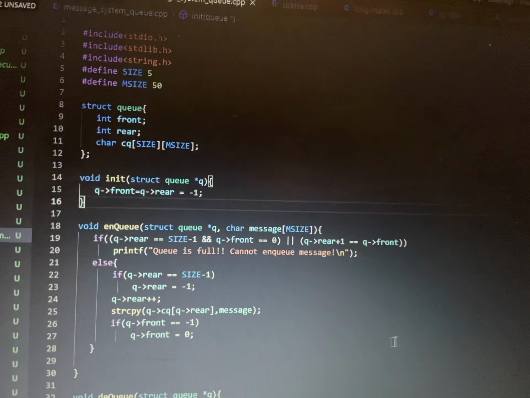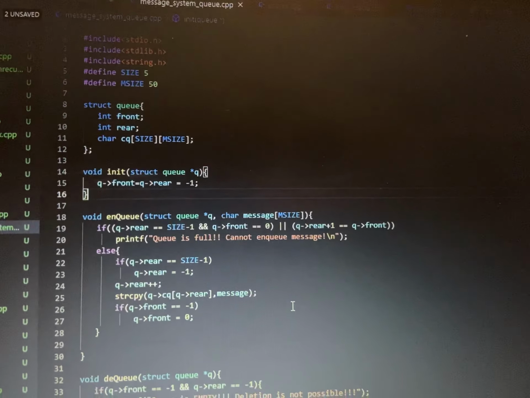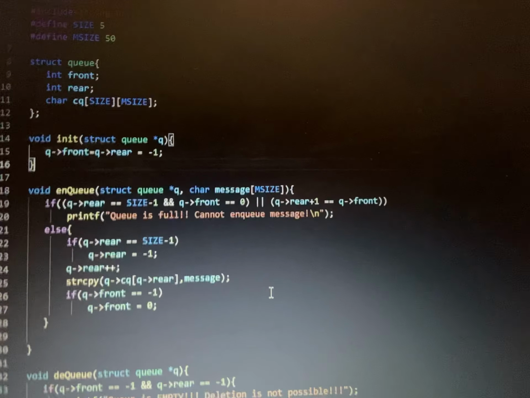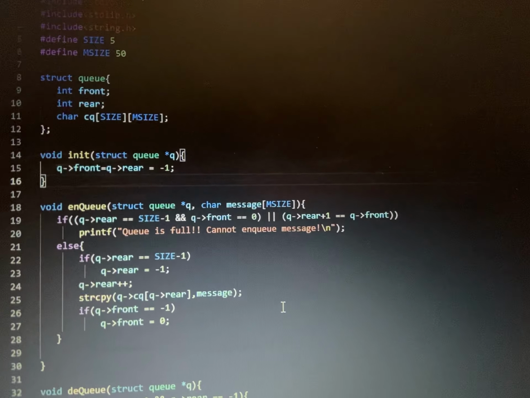So before we go into the specifics of the program, I think it's important to understand what exactly circular queues are, why they're important, and what their applications are. So what is a circular queue exactly?